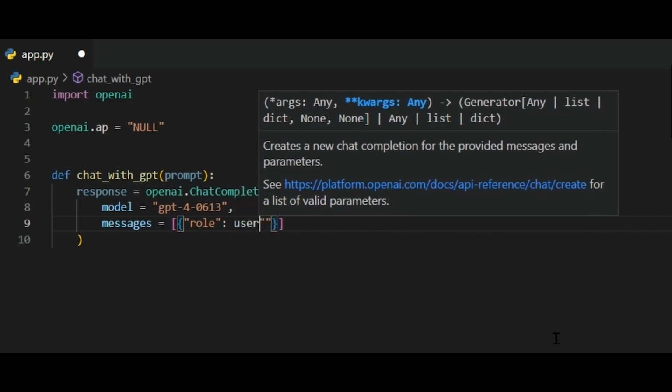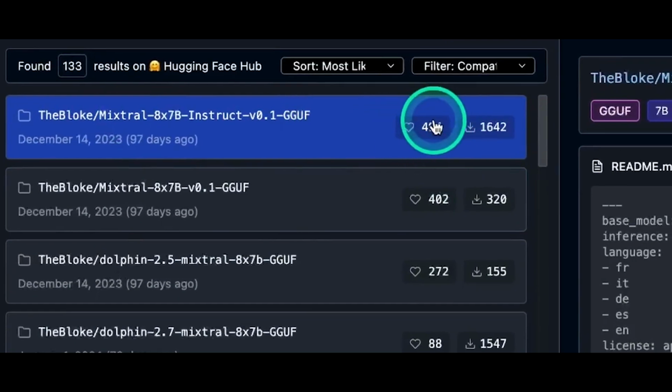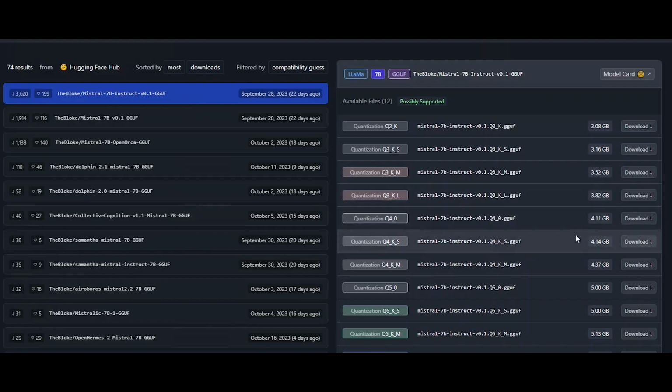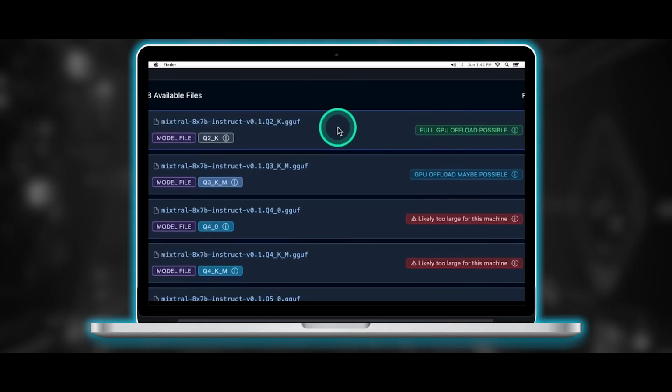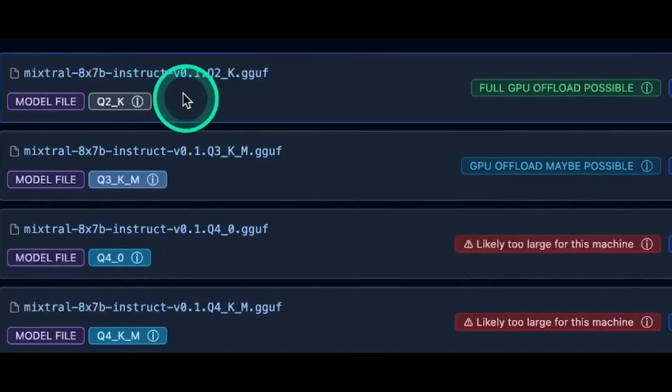For example, here we have the latest version of Mistral. You can see details like the number of likes, downloads and when it was published, about 97 days ago. Now, on the right side, here's the really cool part. It can actually estimate if one of the smaller versions of the model will fit onto your computer based on your computer specs. Many people ask me how to know if a model will work well on their computer, and this feature makes it easy.